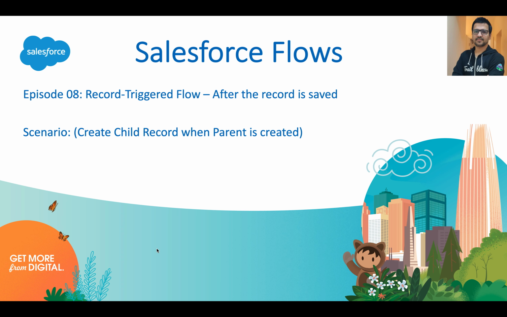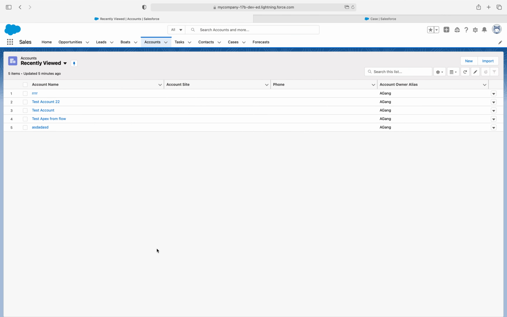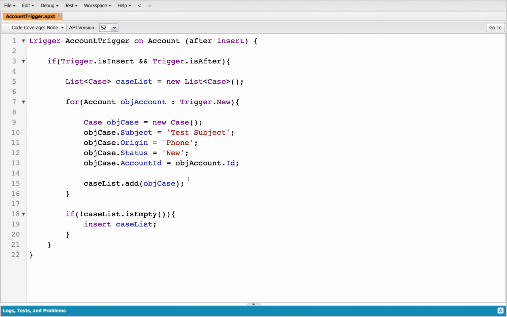Before directly jumping into the record triggered flow, if we have to achieve this functionality using a trigger, we have to write certain lines of code. So I have written that code. We need to create a trigger on the account object because our requirement is to create a case record, a child record, whenever an account record is created. So to achieve this, we had to write a trigger, and then we check some conditions, whether the trigger is in after insert context.